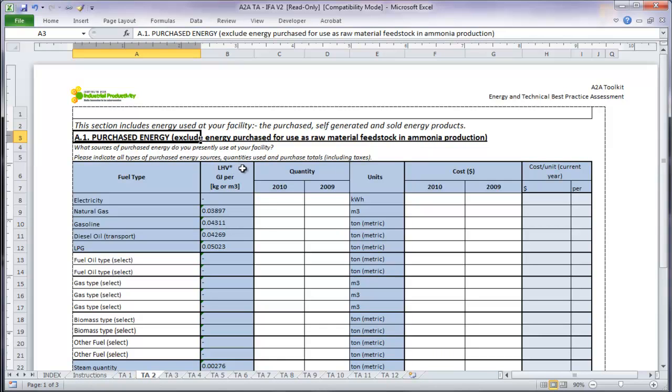This column contains LHVs, or lower heating values. These are given for some of the fuels, but can be overwritten if necessary, for example for fuels which have variable LHVs. And finally, as a reminder, as we mentioned in previous modules, we only include energy used as a fuel, not as a feedstock, in this section.